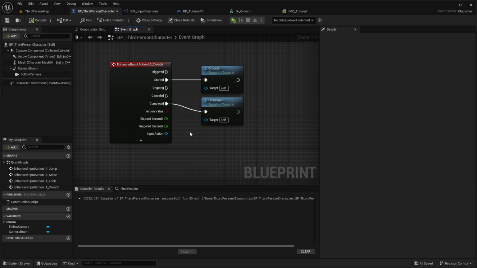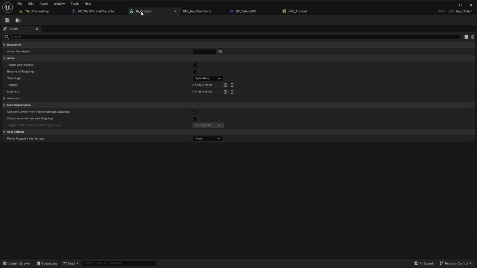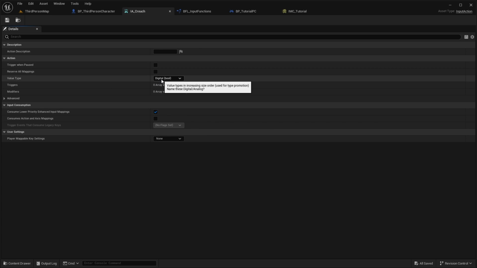If we take now a look in this input action, then we see here the value type is a digital bool. So a bool, so it can be either on or off, like true or false. That is already perfect for crouching because we have these two states, crouching or not crouching. So when we're holding down the key, it enters the state. And when we stop holding down the key, like releasing the key again, yeah, it also goes uncrouch again. So digital bool is perfect already.